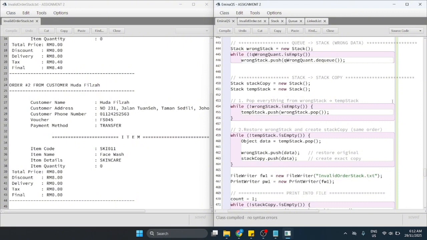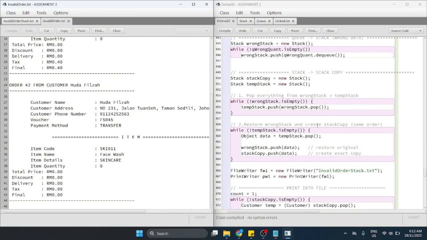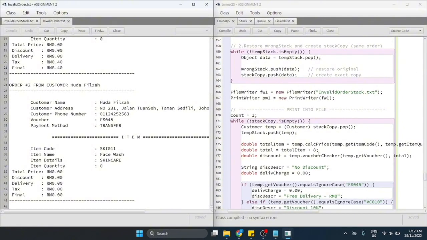On the left side is the file of the invalid order stack, which is the wrong data copied from the queue to the stack, and then the stack will be copied to another stack copy, and the stack copy is the one that is displayed in the invalid order stack that I have shown. As we can see, they have two customers. That means it all turned out well.